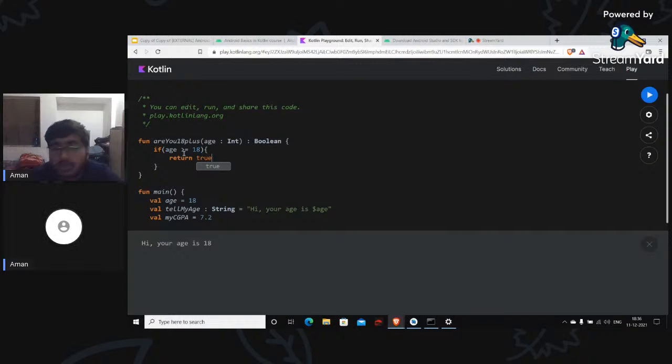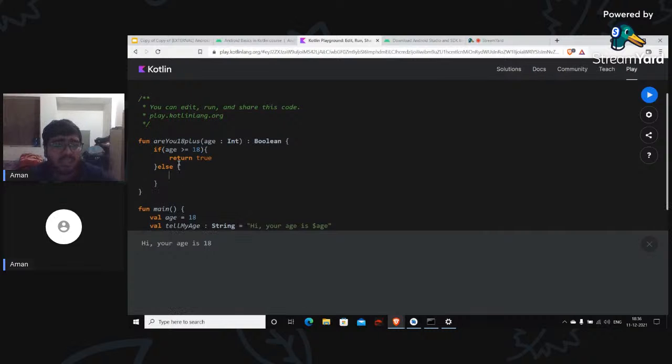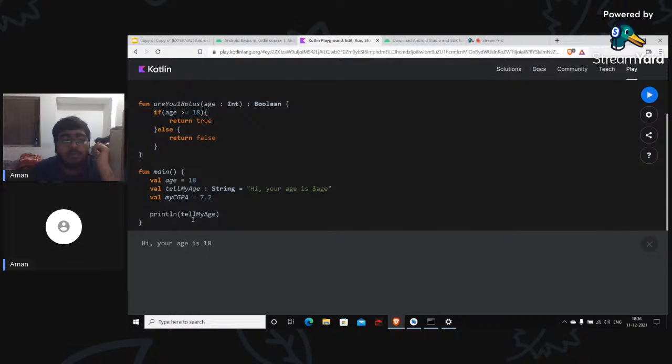And if this is not the case, if this block of code is not executed, it doesn't return anything. We can use else, or simply return false, but let's use a return statement with else. That means you are not 18. In that case this is going to return false. So that is pretty much it.